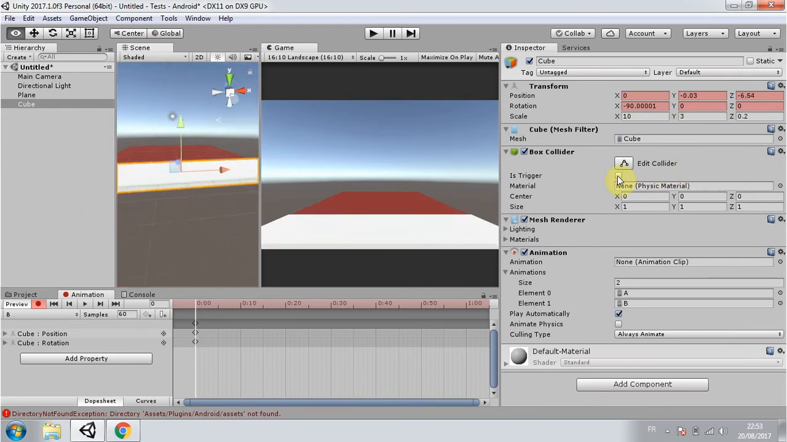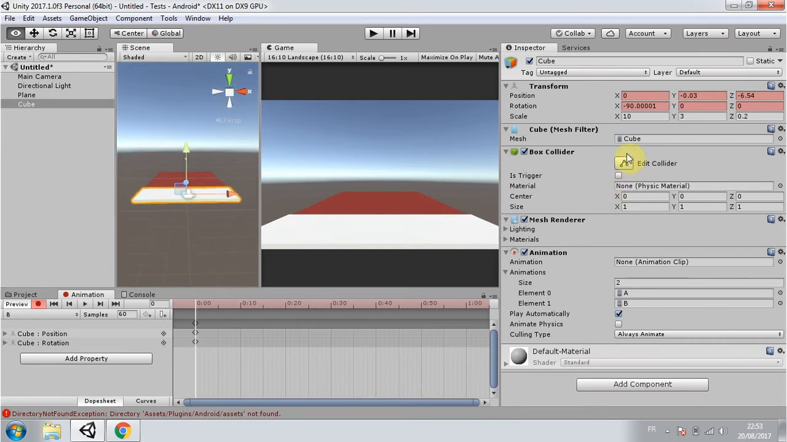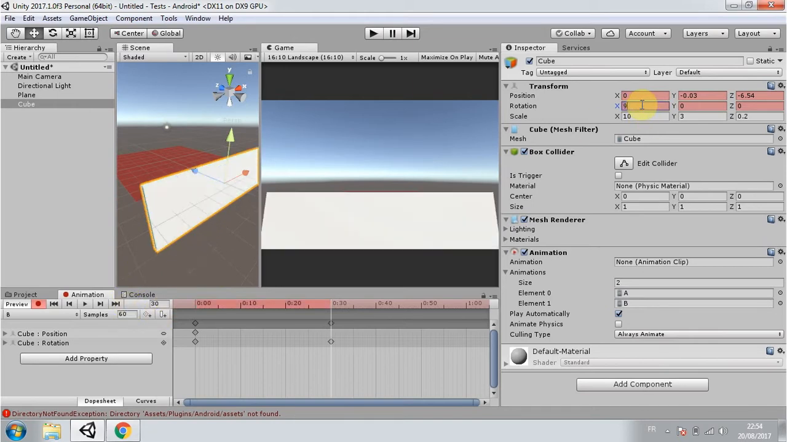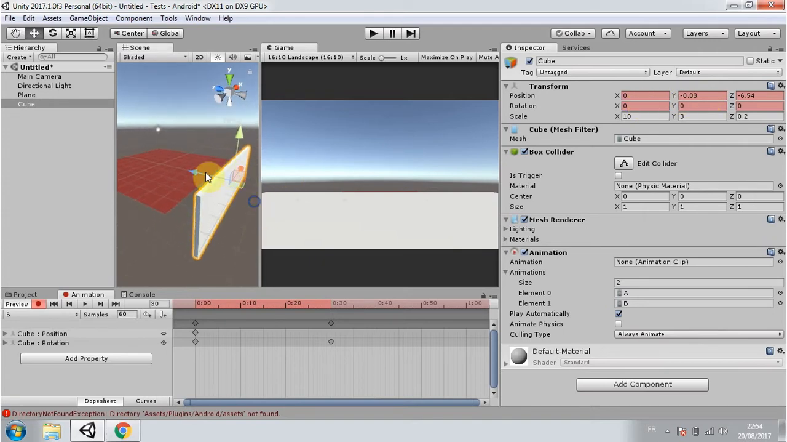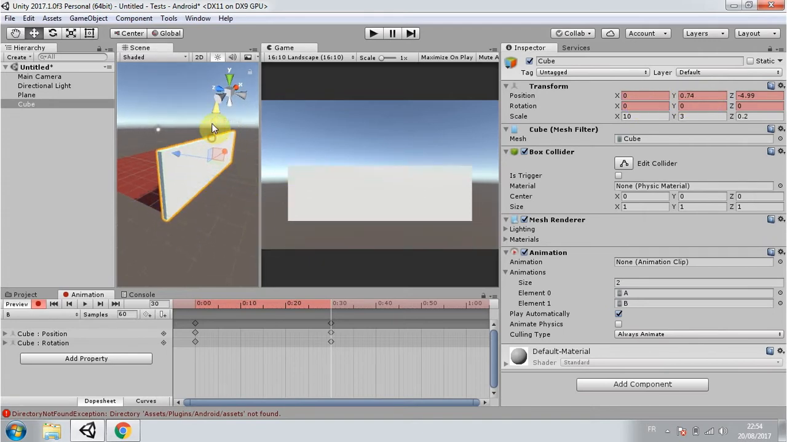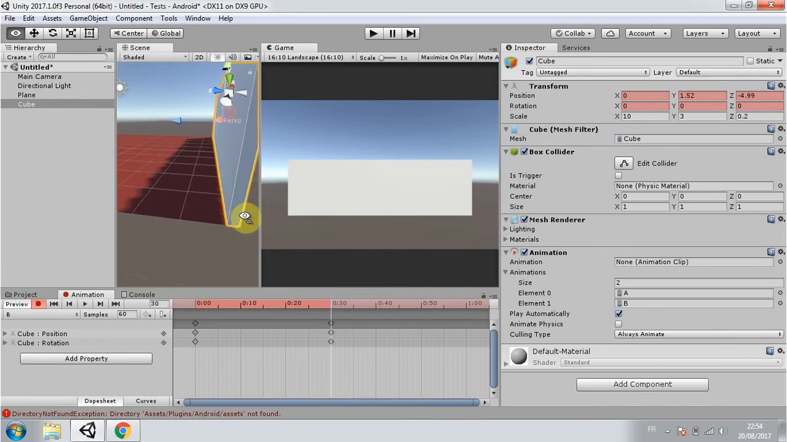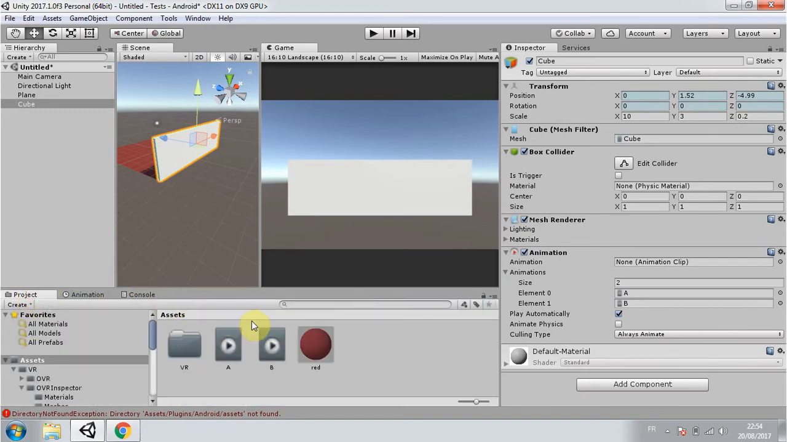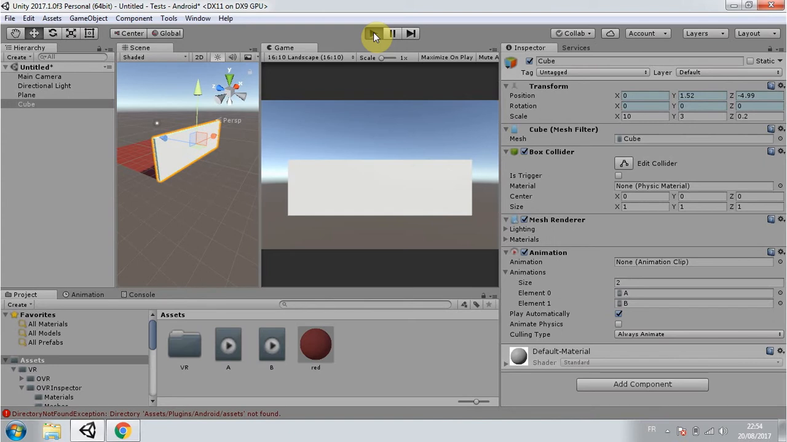Okay, I guess that's it. And go to 30 and restore it. 0, and like that. Okay, I'm going to click on the red dot. So when I hit the play button, normally nothing happens. Okay, nothing happens.